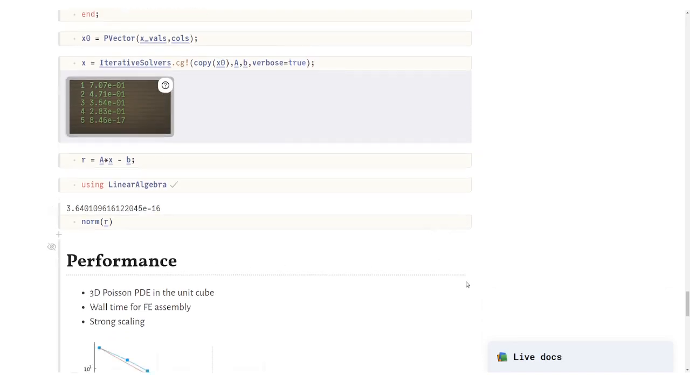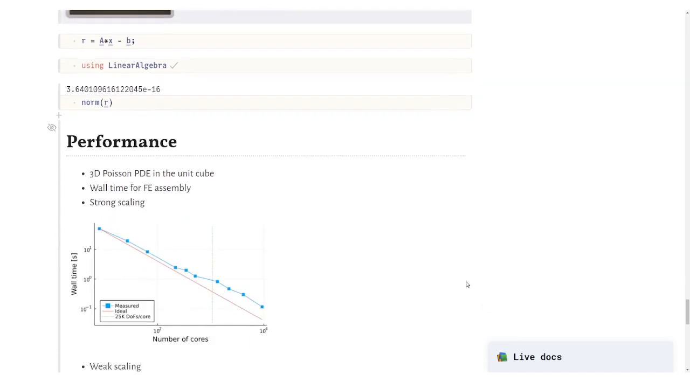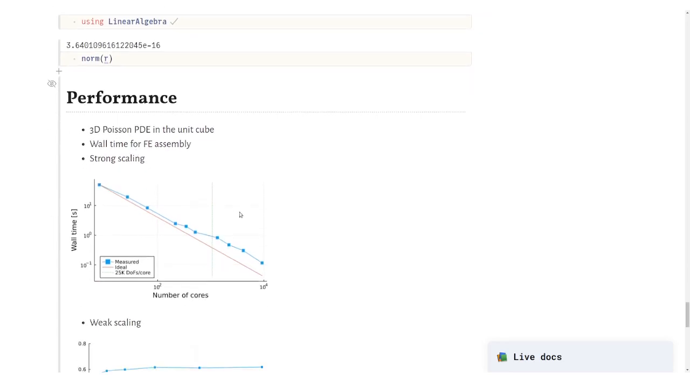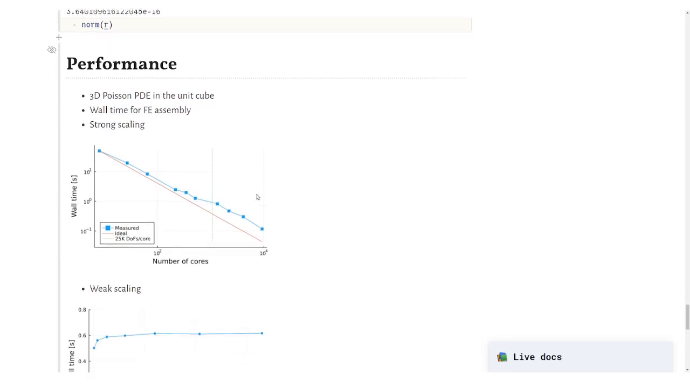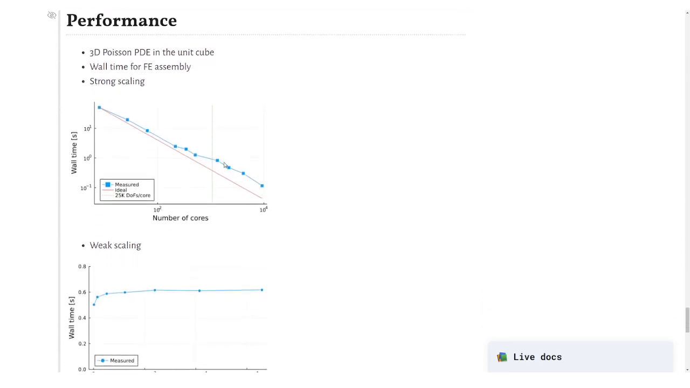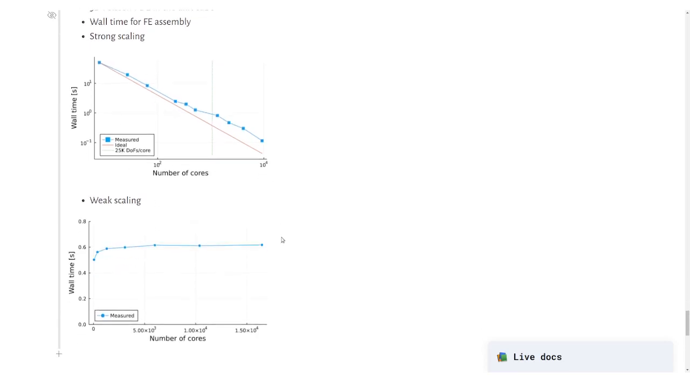Just to finish, I want to show some performance results. In that case, for a 3D Poisson problem, and here I'm showing the wall time spent in the finite element assembly of the system, and as you can see, we get nice both strong and weak scaling up to tens of thousands of CPU cores, which shows that with this library you can really solve large problems, not only academic examples like the ones shown in this notebook.